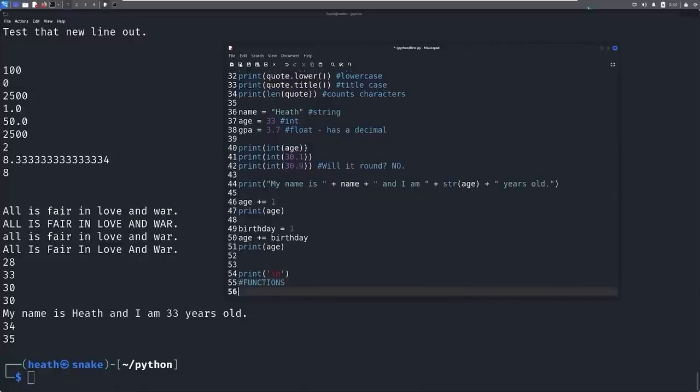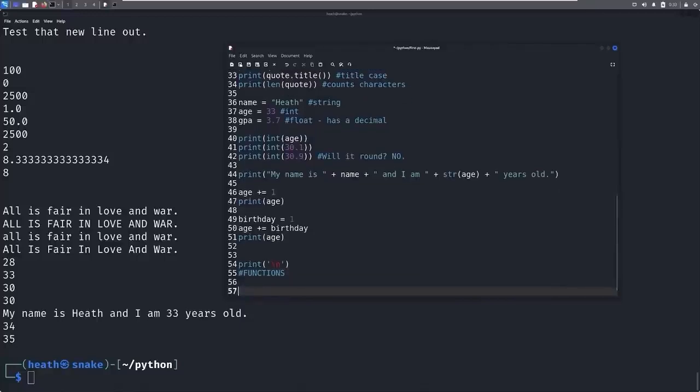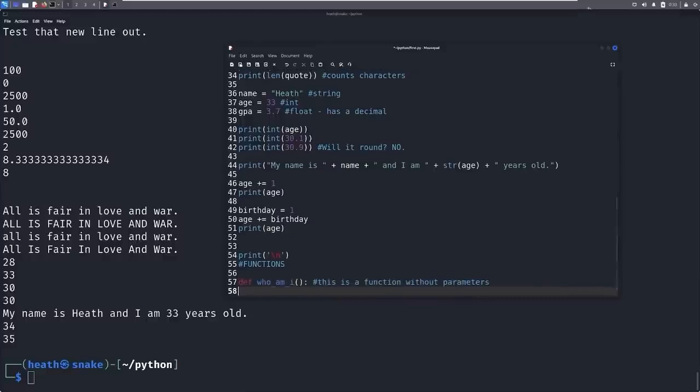So let's go ahead and write a function. Let's do a define, def, and that's how we start a function. And in this one, I'm going to say, who am I, and I'm going to do close parentheses. And here we're going to say, this is a function without parameters. And we'll talk about that here in just a little bit.